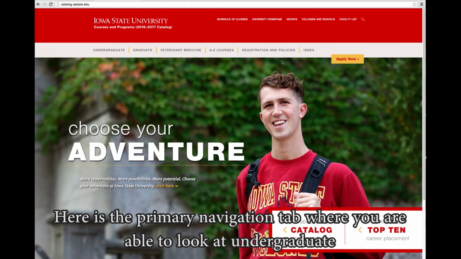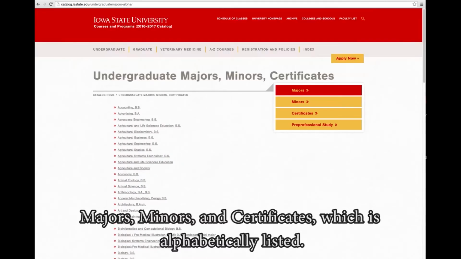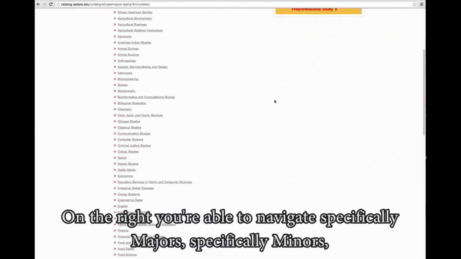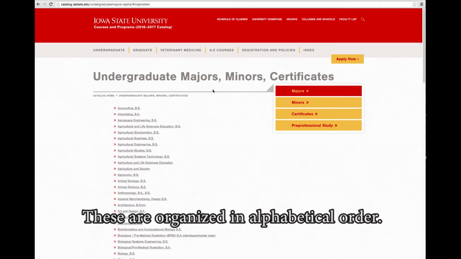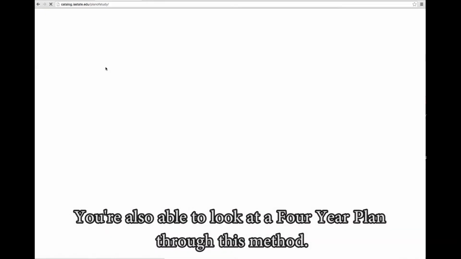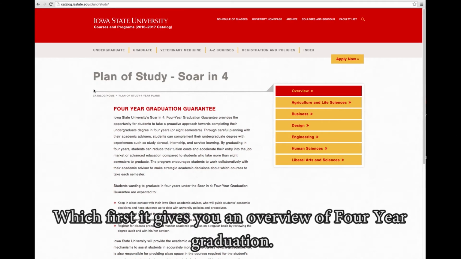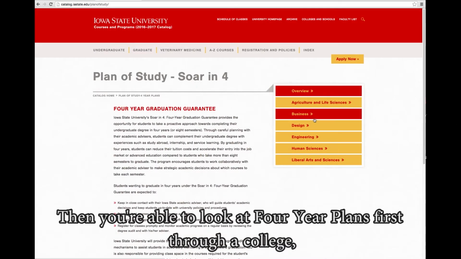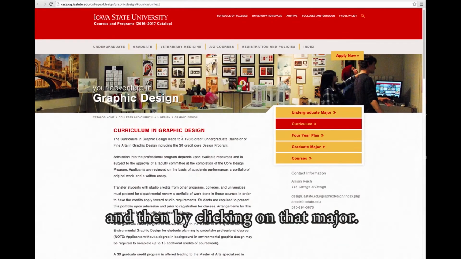So up here is the primary navigation tab where you're able to look at undergraduate majors, minors, and certificates, which is alphabetically listed. And then on the right, you're able to navigate specifically majors, specifically minors, specifically certificates, etc. And these are organized in alphabetical order. You're also able to look at a 4-year plan through this method, which first gives you an overview of 4-year graduation, and then you're able to look at 4-year plans first through a college and then by clicking on that major.